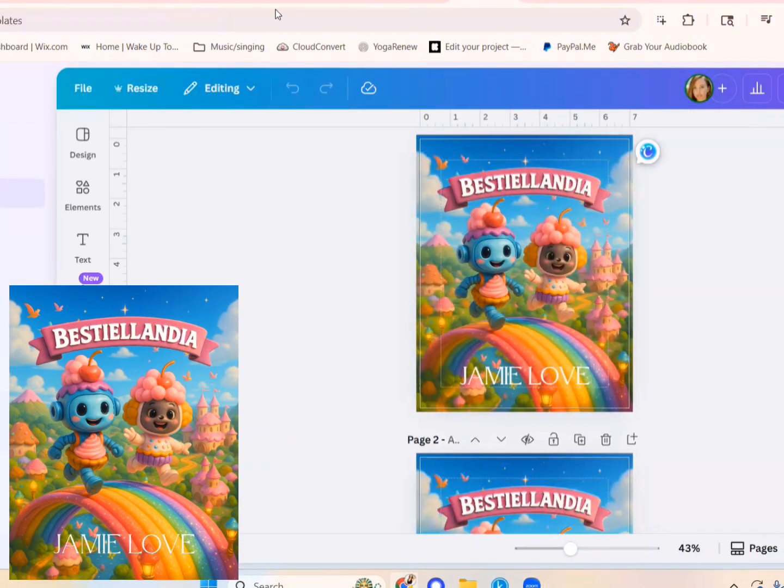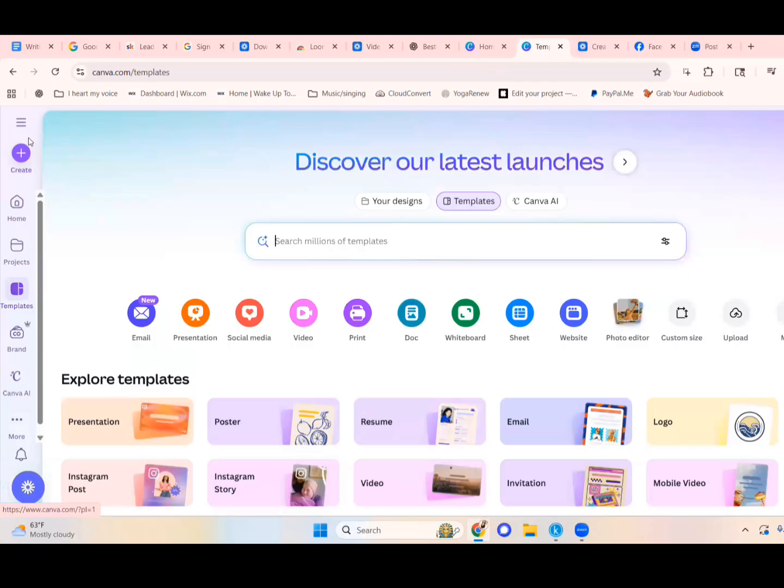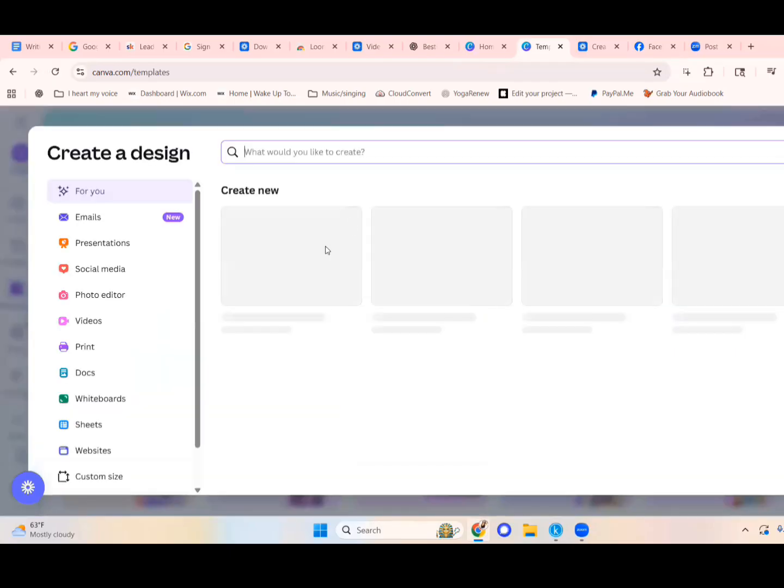So let's say I'm on the main page. See the top left corner, it says create, with a little plus sign. So I'm going to create a new Canva design. I'm going to type in the size. For my kids' books, I like the size to be 5 by 7, but you would put whatever size you want.